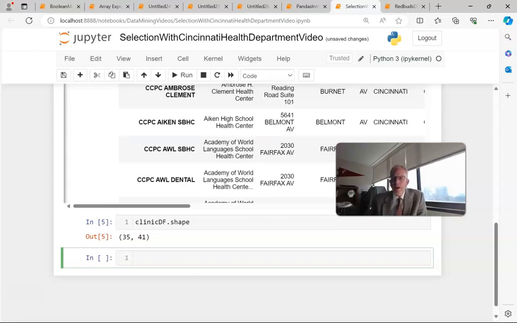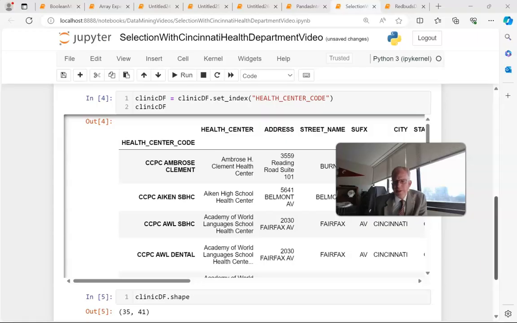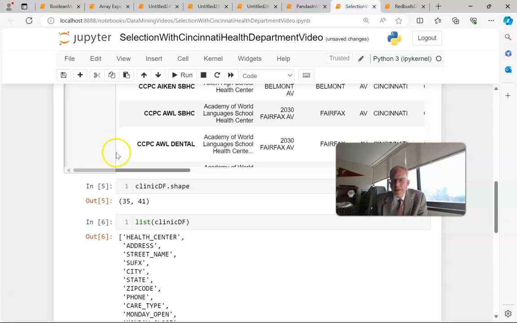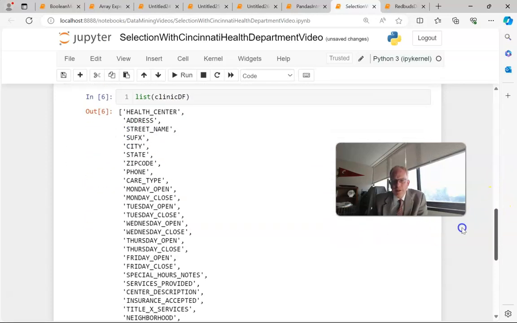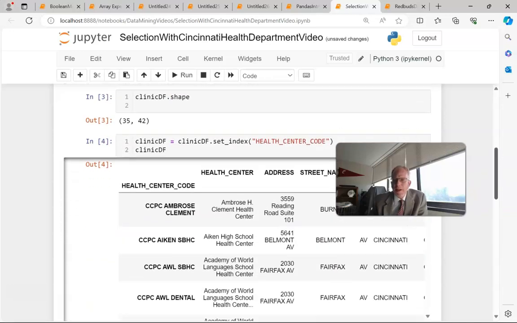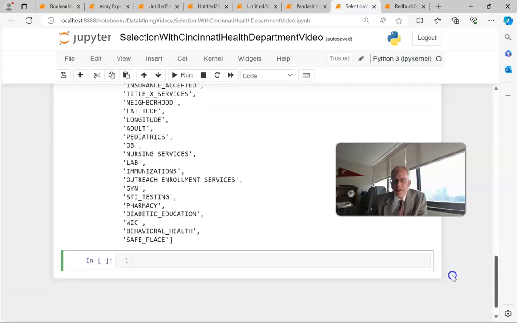So note that we now have 41 columns where we used to have 42, and the reason for the difference is one of the columns has effectively become the index, and we no longer need the index since we've now named the index. So the column count goes down by 1. So let's take a look at the columns that we have. Simple command list and then pass in the data frame will give us our columns, and notice that now we have health center, address, and street name. But Health Center code is not considered one of the columns anymore, since we've made an index out of it.